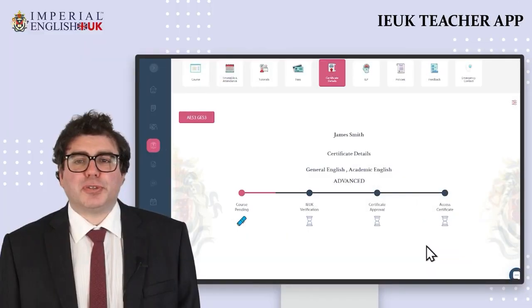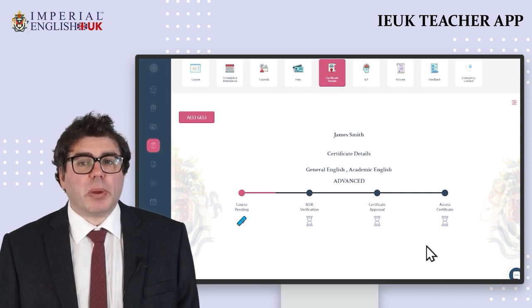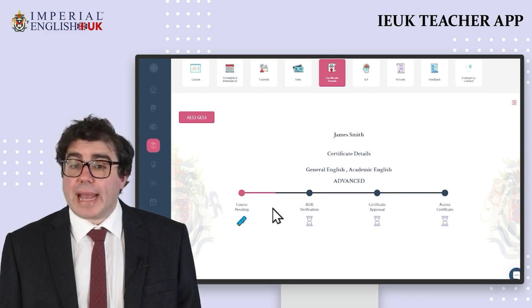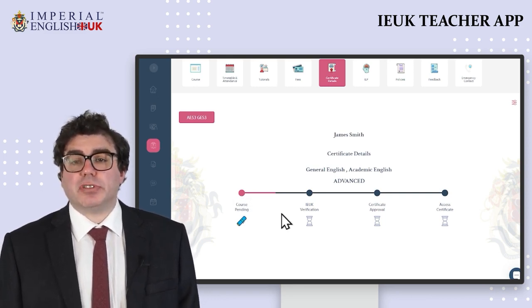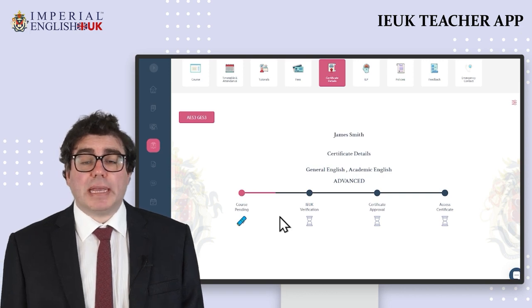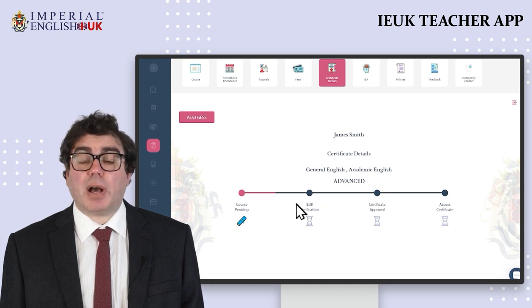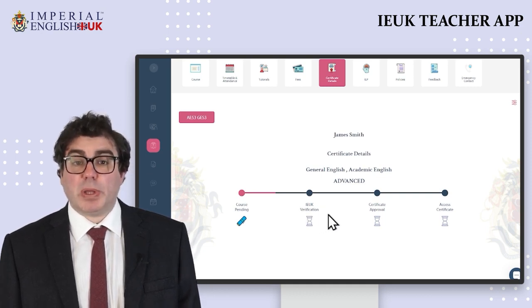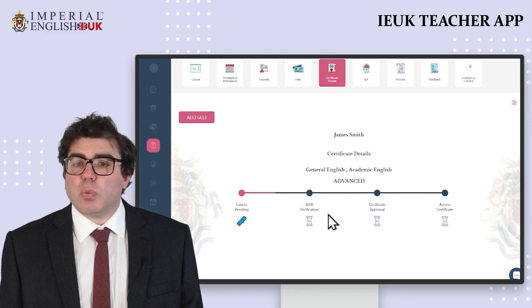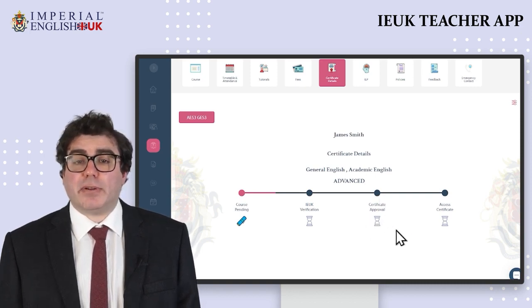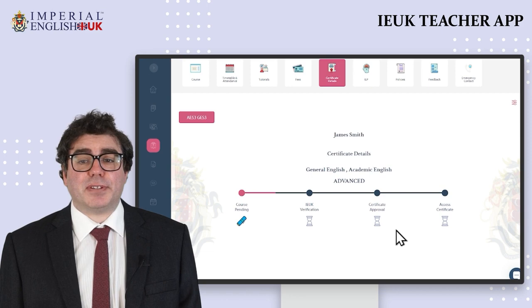The journey of a student's progress on the course is visible on this section. When the course is ongoing, the status will be shown as course pending. Once the course has ended, the Academy will verify the records to ensure they are happy with the quality of marking done by the teachers. After this, it will be sent to Imperial English UK for IEUK verification, where we will also check for the same. Once both of these processes have been completed, the student will be issued with a certificate. The teacher will be able to view, download and verify all the student certificates from this section.